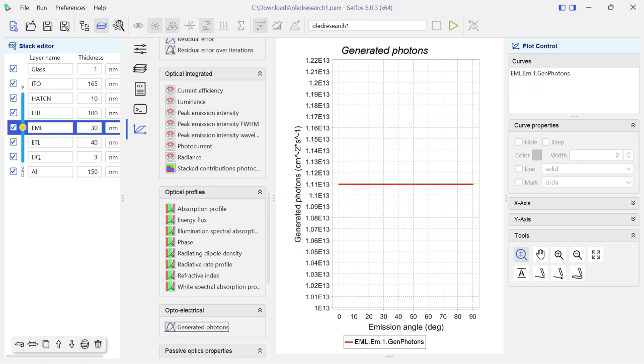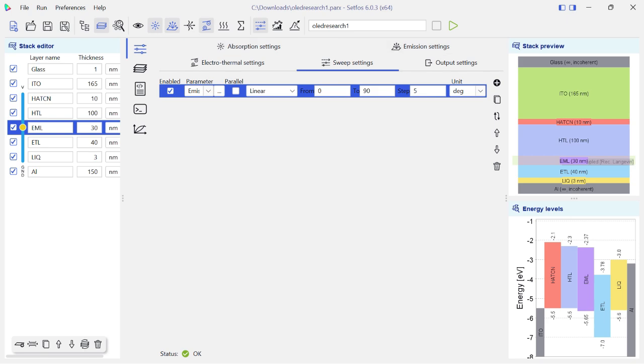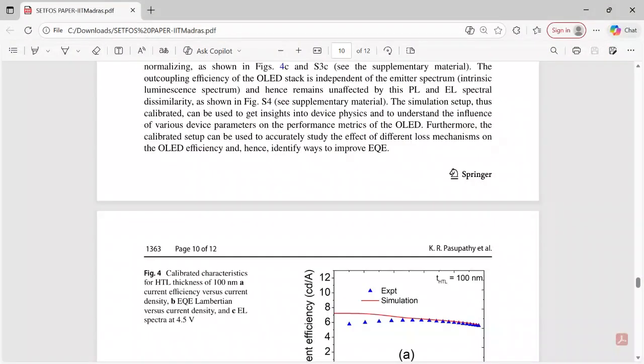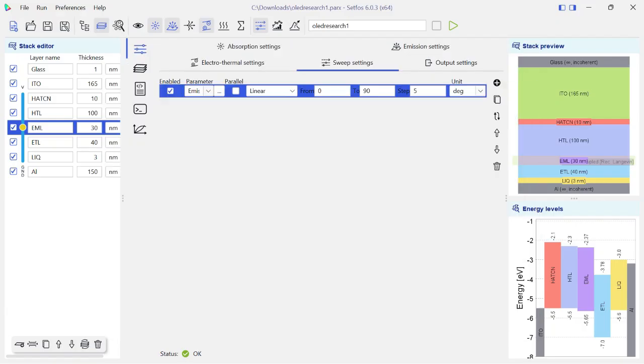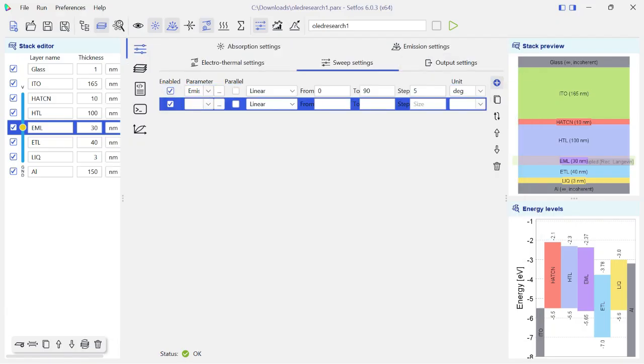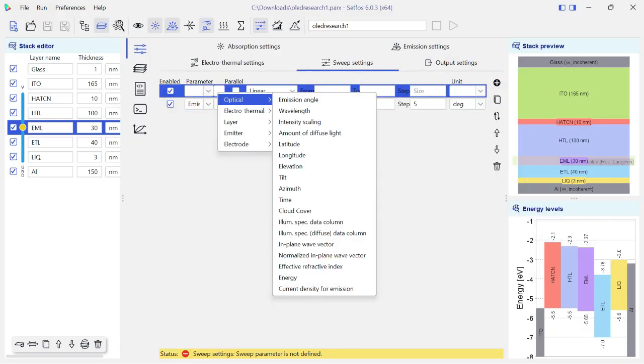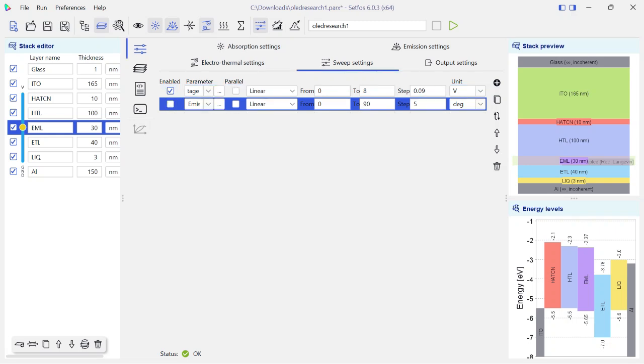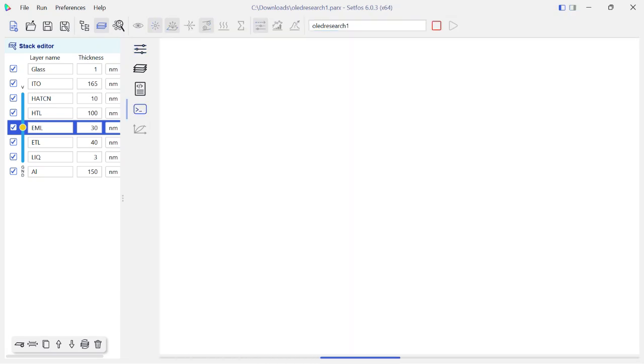We again move with the shift setting tabs because we need to find the voltage and current density related graph. Again move with these tabs, add one more layer mode, and select the voltage. Give 0 to 8 with 0.09, and it will take too much time if both shifts occur at the same time. So you can disable the emission setting and only shift with voltage and click on the run button.